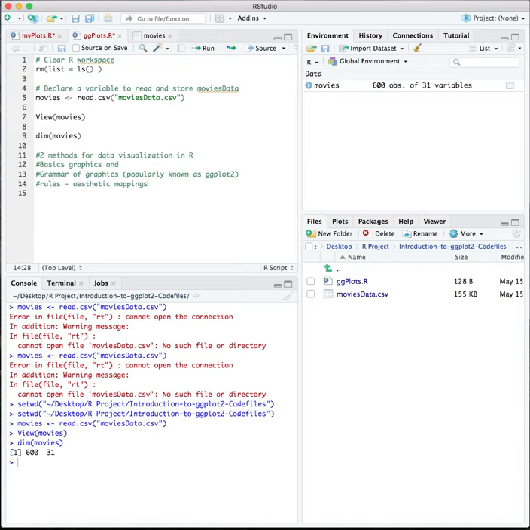This ggplot2 package was created by Hadley Wickham in 2005. He developed this package and made it open source for people who are practicing, and it offers a powerful graphics language for creating elegant and complex plots. Now we will try the ggplot2 package with the data frame movies data.csv.